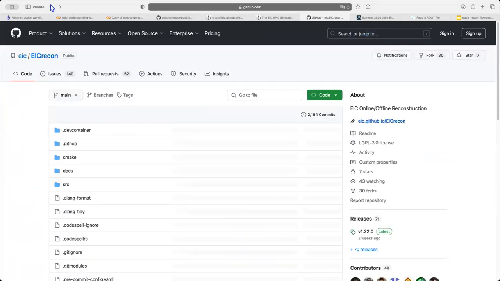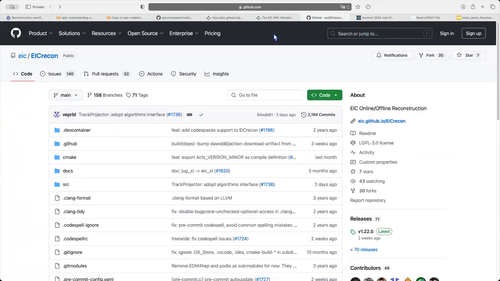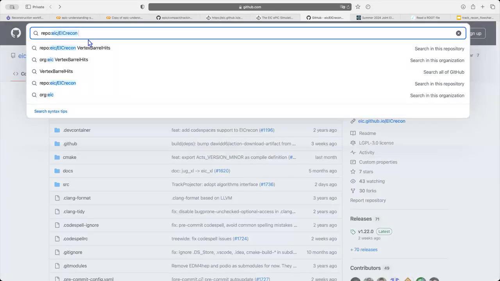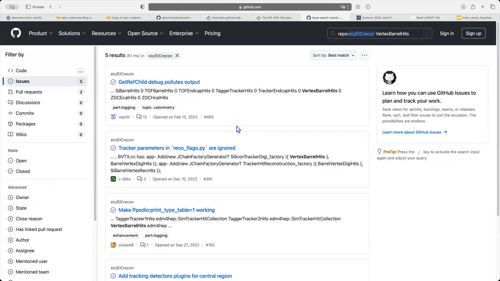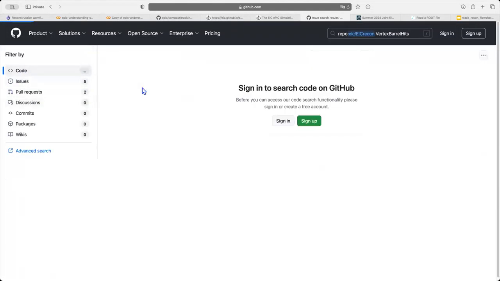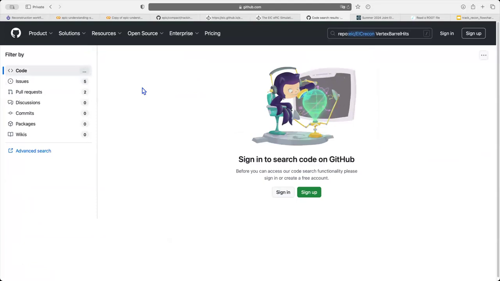Sorry, I definitely made a mistake here. Let me see. Sorry, I need to move this Zoom window a little bit so it's not blocking my view. Okay, search or jump within the repository EIC-RECON, let's search the keyword and go to the code. Okay, sorry. Because this is a private window, I will need to log in. So Stephen, if you can pause a minute.